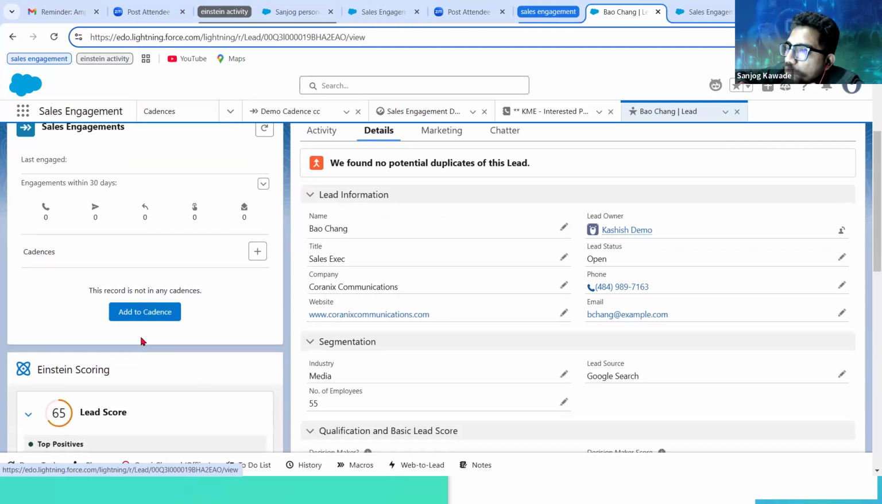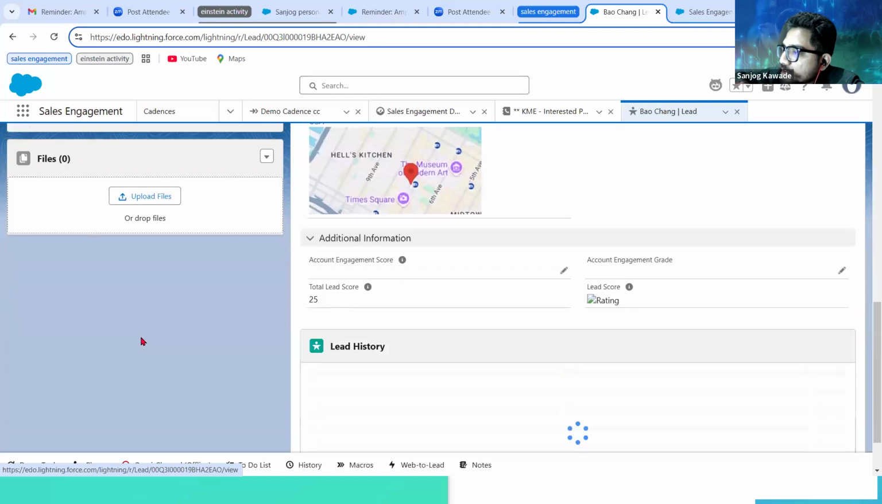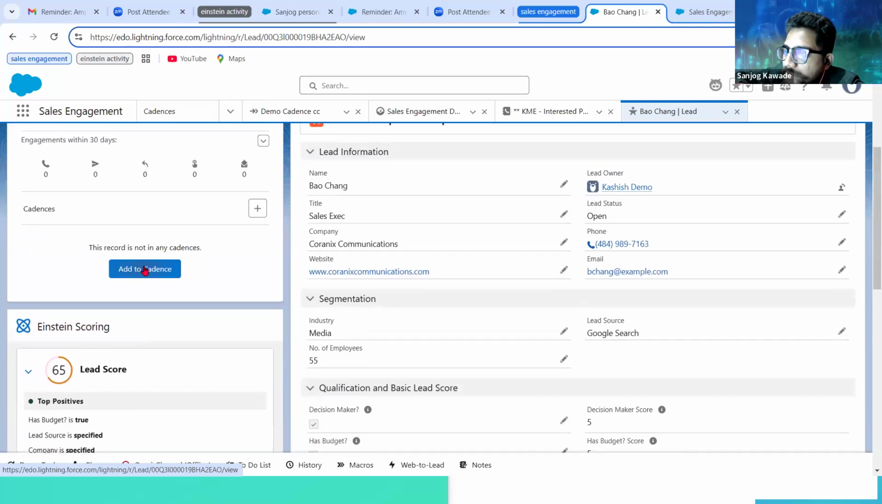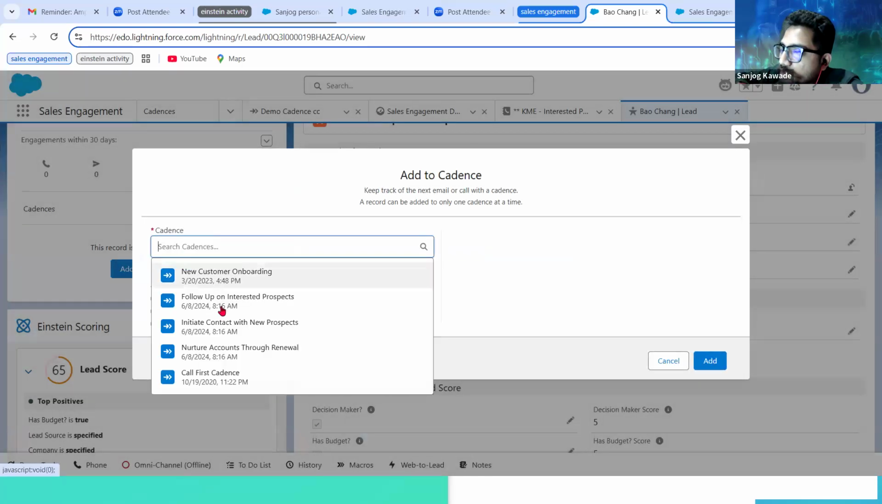There is a button called add to cadence. So maybe this person is not yet in any of the cadences. What you'll do is click on add to cadence, select the cadence that you want this person to be in, and click on save.